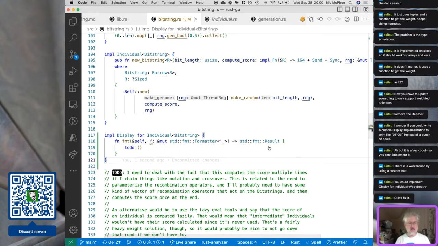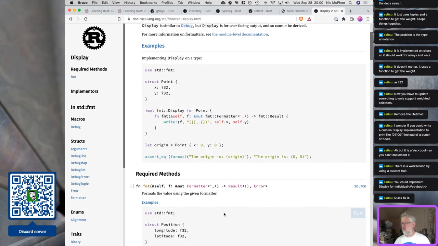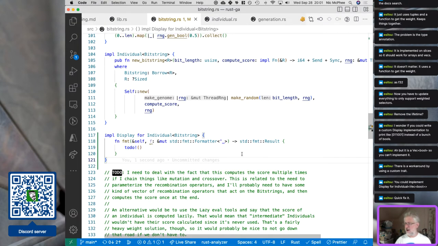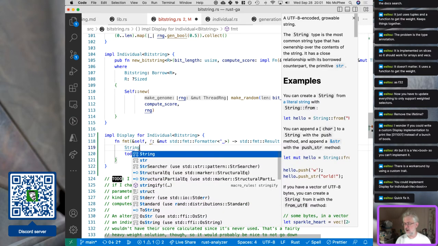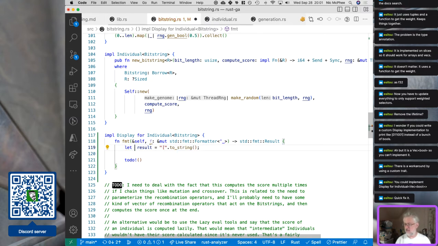So actually, I don't know what these look like. Rust Display trait. So we call write bang, and then we pass it the formatter, we pass it a format string and the arguments, and that will do the right thing. Okay, that's a thing I think I can do. Except we're going to need to push things onto a string because we're going to need to loop over the bits. So we're going to have something like String result equals, start with that to string, and then let. Oh, it's not.